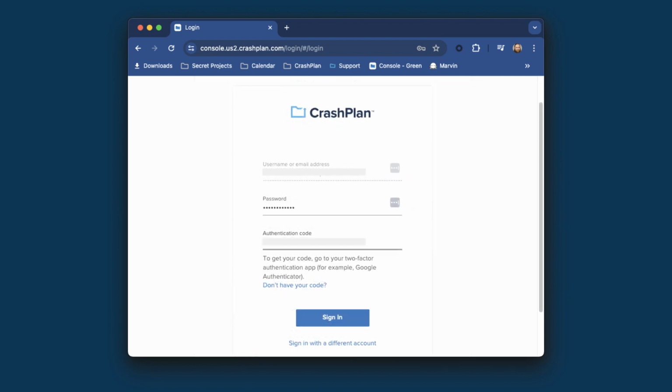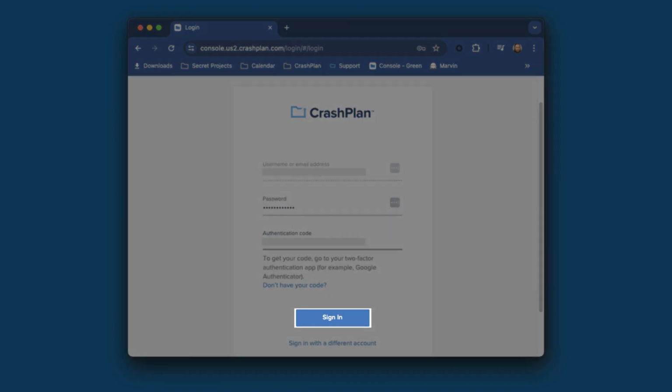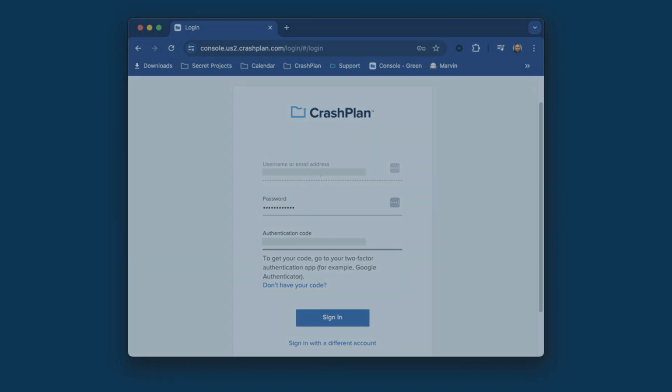If you had previously set up your two-factor authenticator, when you enter your username at sign-in, you'll be taken to a screen that asks for your password and authenticator code. Enter your password and get the current code from the authenticator app and enter that as well. Click sign in and you'll be logged into either the app or the console.